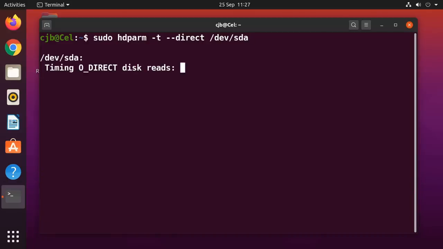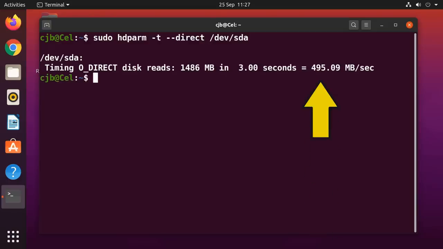Remember, it's an internal SATA SSD, absolute maximum speed about 600 megabytes a second. That's come out at 495. That's pretty good. We've got a pretty decent disk speed on this system.